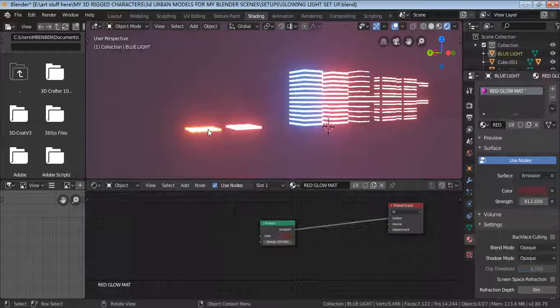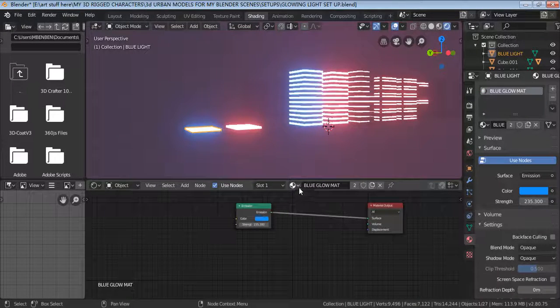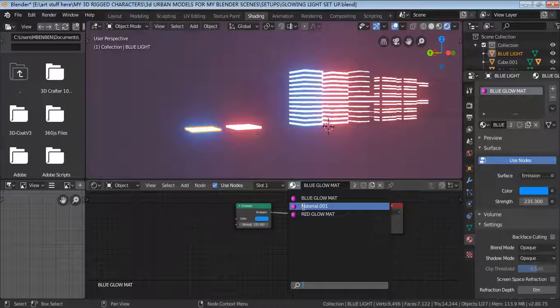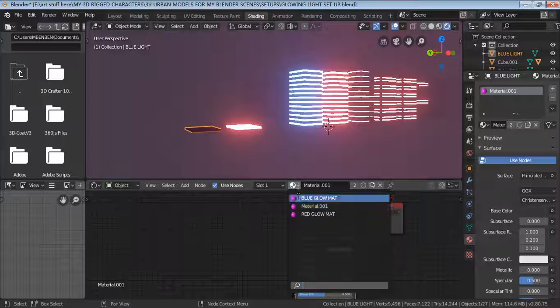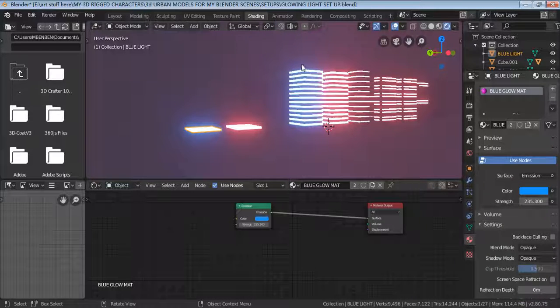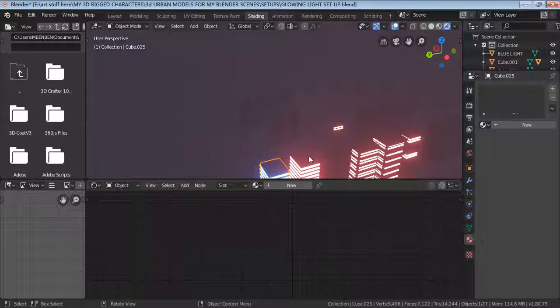So if I choose this now, I've got to choose this to blue glow matte, and it changes. Good. This one is material 1. Can change the name. Oh no, I don't want to change that. So go to blue. I'm going to go to the actual building. There is a building which has that material on it, I know that.